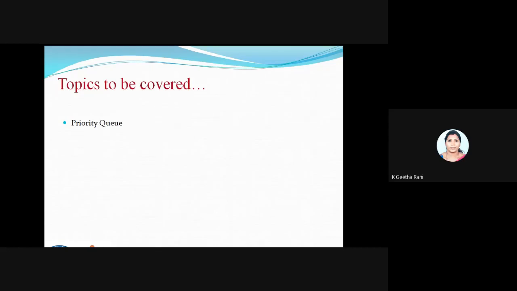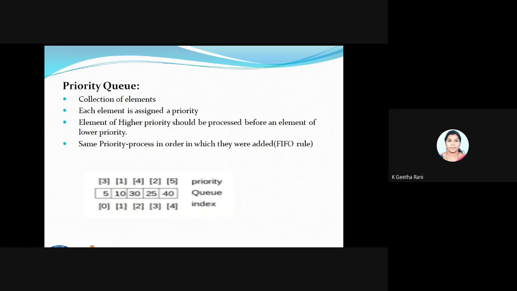Fine. So it's also a queue type actually. If it's a queue type, we will be having two ends, one for inserting an element and another for deleting an element. So obviously we'll be having two ends, a front end and a rear end, because it's a type of queue. Fine. So I will tell you what this priority queue is.